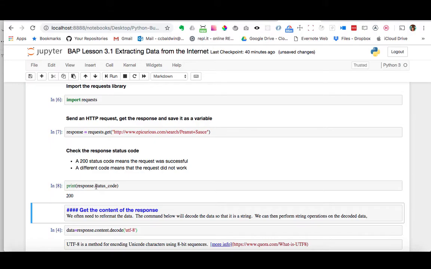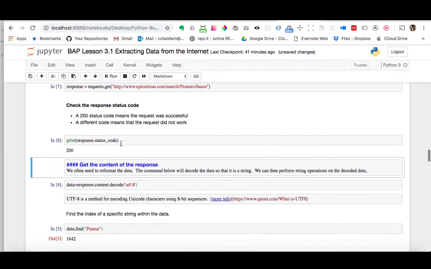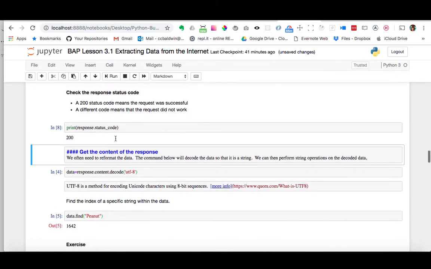So response.status_code, the status code is something that's part of the requests library. So we're accessing a method within the requests library. I don't think this would work if we hadn't imported requests.